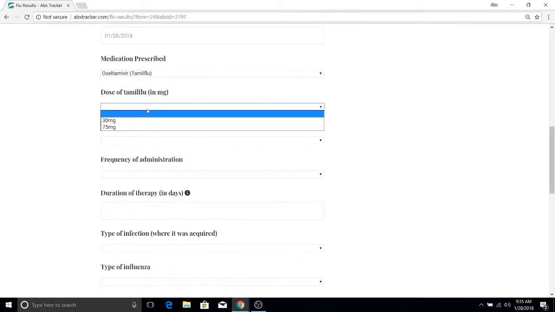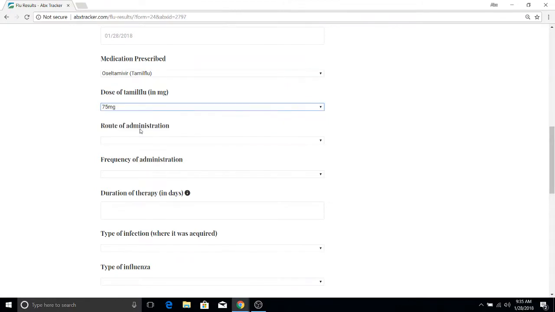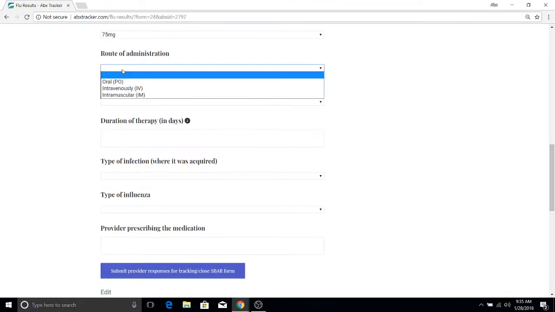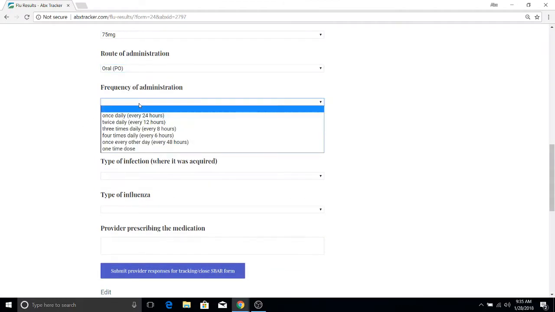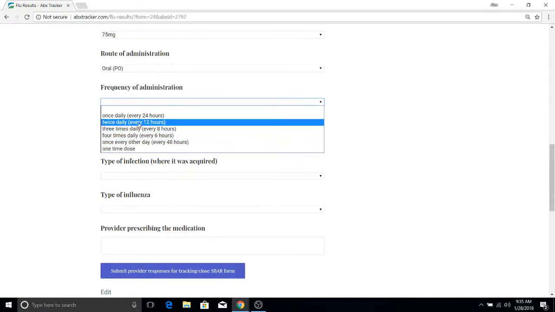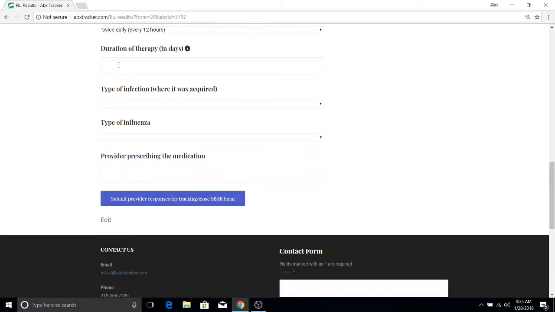The dose of the medication, you check here. The route of administration. Frequency. And the duration of therapy in days. You can either add the label or you don't need to either.